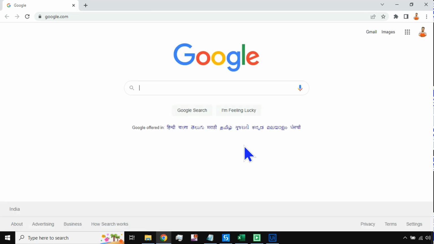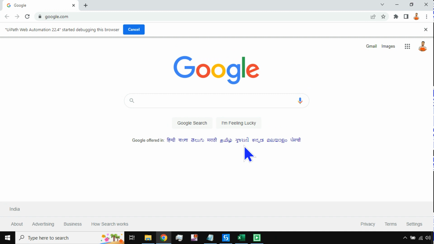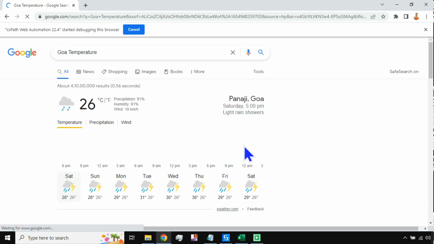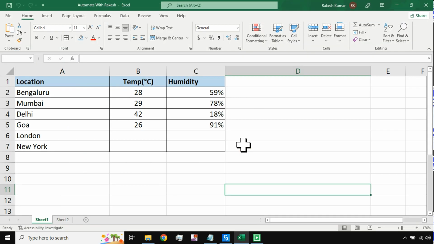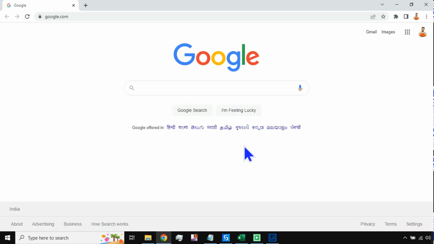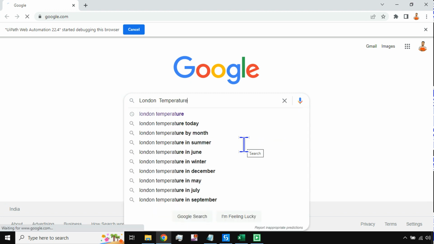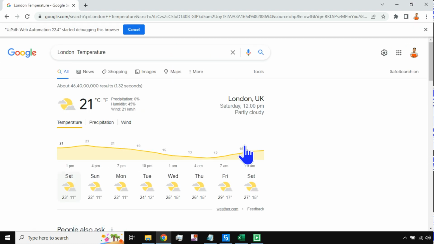And then let's see what's the temperature in, next is Goa, right? Okay, there's some kind of a delay. Goa temperature. So now 26 degrees Celsius and 91% humidity. Oh, there's a lot of humidity in Goa because it's a seashore. So that makes sense. London. Okay, London is 21 degrees Celsius with 45% humidity. Good temperature. Okay, let's see about New York.